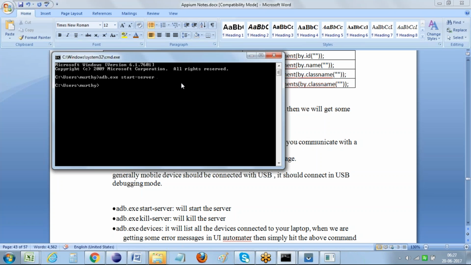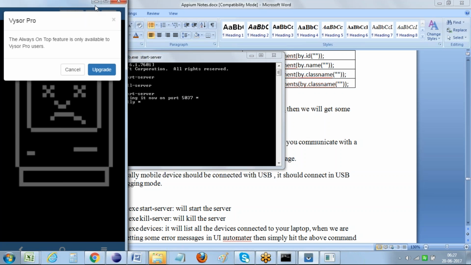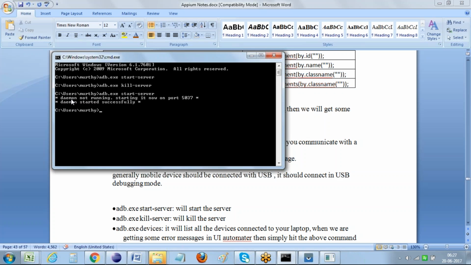Clicking enter is not displaying anything. So adb.exe kill_server, and again let me start this server again. Whenever we start this server, this is going to display starting it on a port of 5037. That's what it's getting displayed.